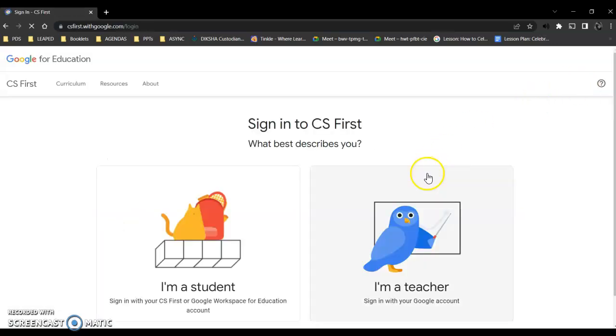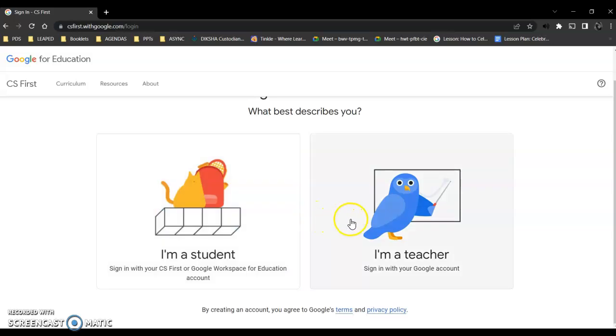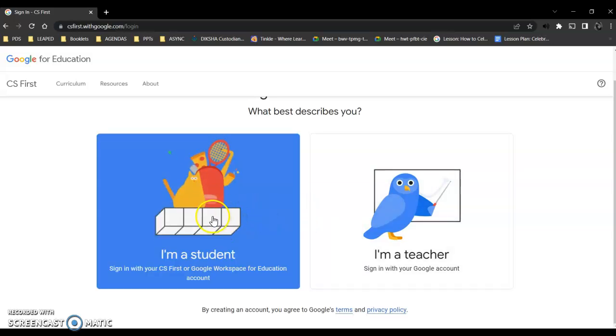it gives you different options, whether you are a student or whether you are a teacher. So you will click on I am a student.